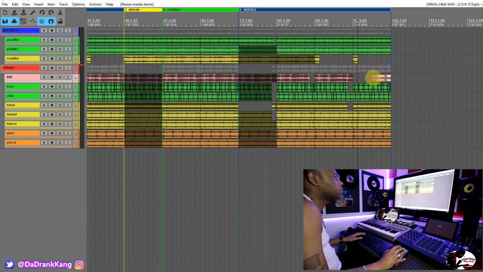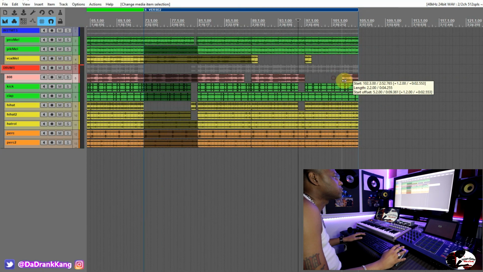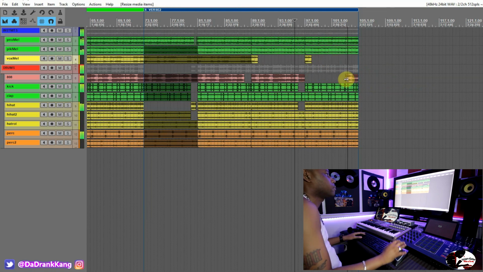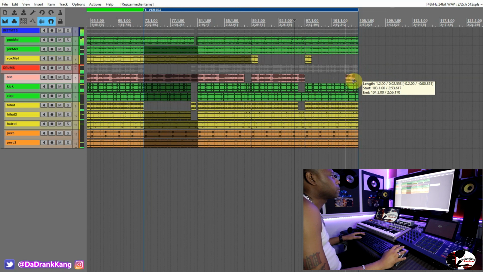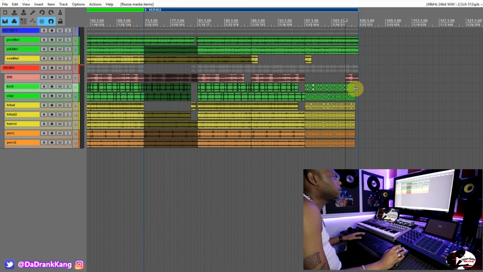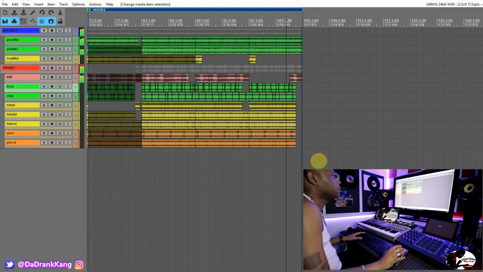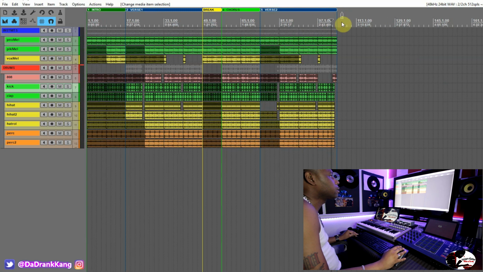Right in here, when it gets to this part, we're going to drop the 808 out because you want just the melody to play. And then we're going to bring the 808 back in to introduce the next chorus. All right, and then we're going to drop the drums out again right here. All right, and then we're gonna bring back our break. And then our chorus right here, again.